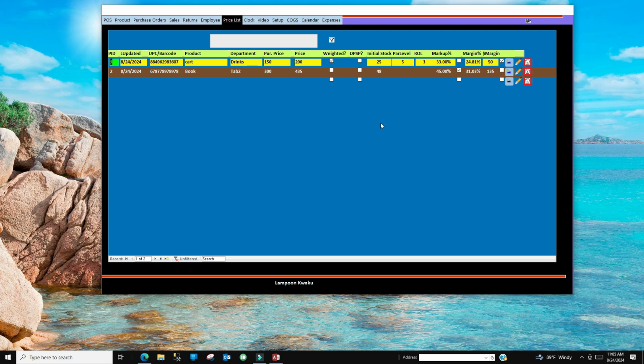The price list is also the same as your inventory, but here you have the capability of setting up markup percentages and margins. So for example, if your purchase price is $150, and you want to set up a markup of 50%, all you have to do is check the box next to the markup, meaning that we want a markup of 50%, and then update. So now the selling price is 225 based off a markup percentage of 50.